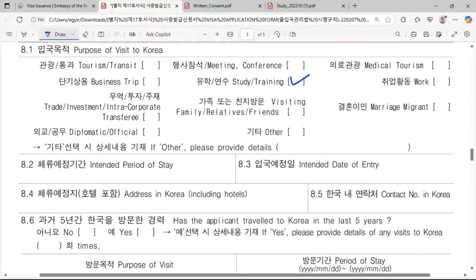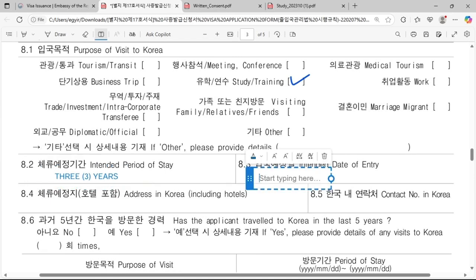Intended period of stay: since you'll be in Korea for 3 years, if you are coming here for 3 years, please specify and write 3 years. If it's 4 years, write 4 years. If it's 5 years, write 5 years. Then intended date of entry. I'm sure your school has already given you a date that they want you to come to Korea, right? So don't write just one specified date, write a range.